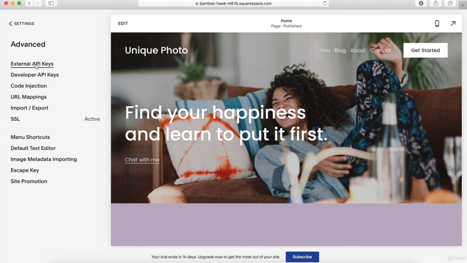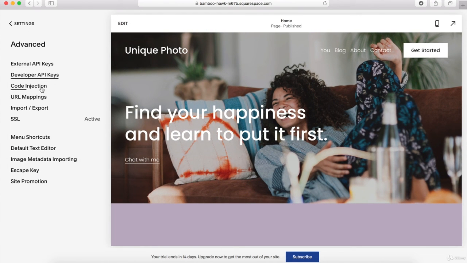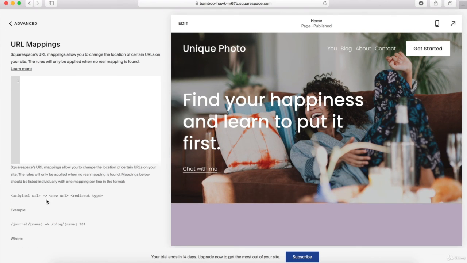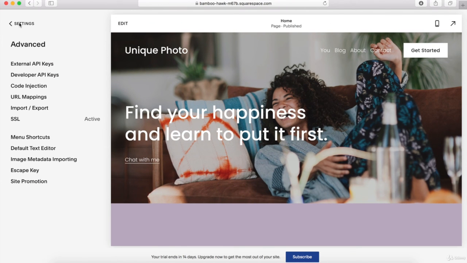So if you want to add some external API keys for Google Analytics or Amazon Associates or the API key for Google reCAPTCHA, you can do that over here. And the other thing of importance is if you want to redirect some of your URLs, you can add that over here. You can see that they have an example of how to do that, but that's really only if you want to redirect people from certain URLs to other pages.